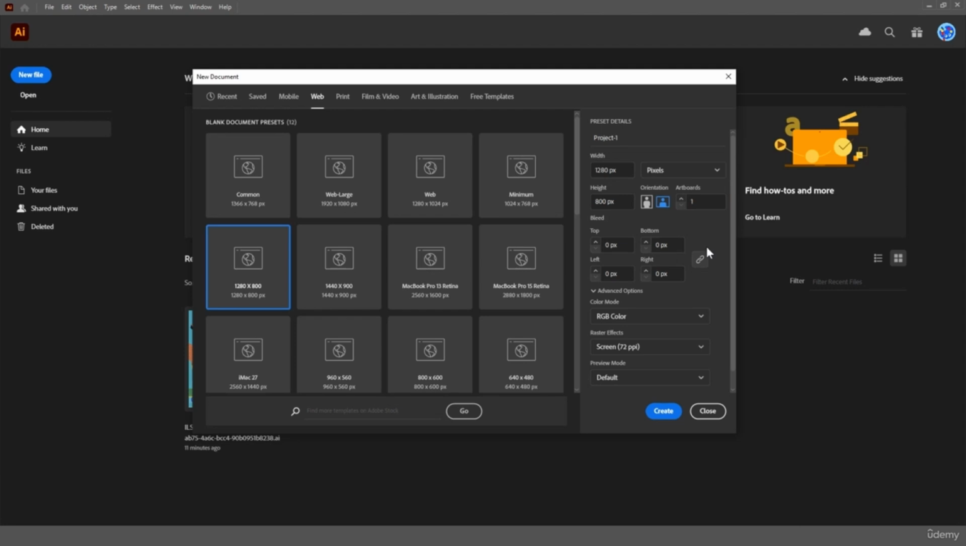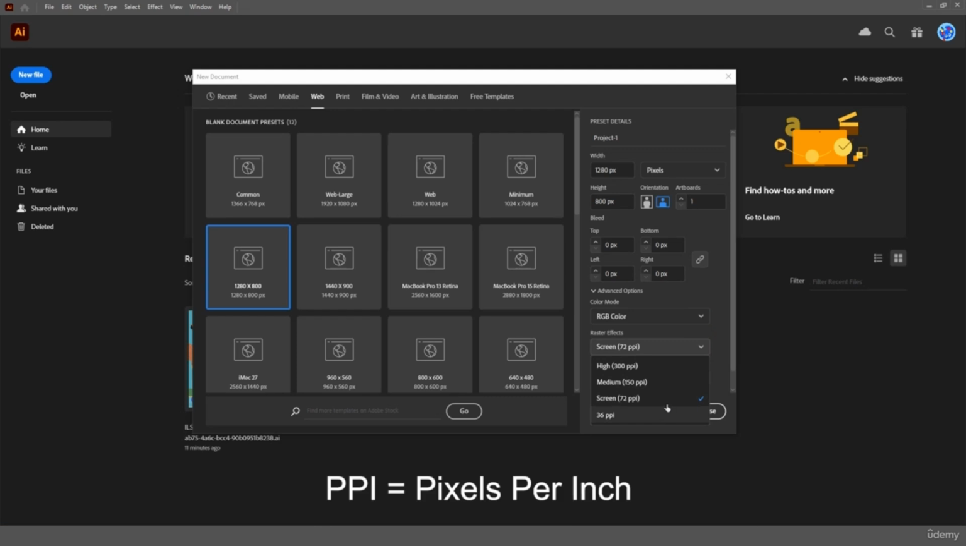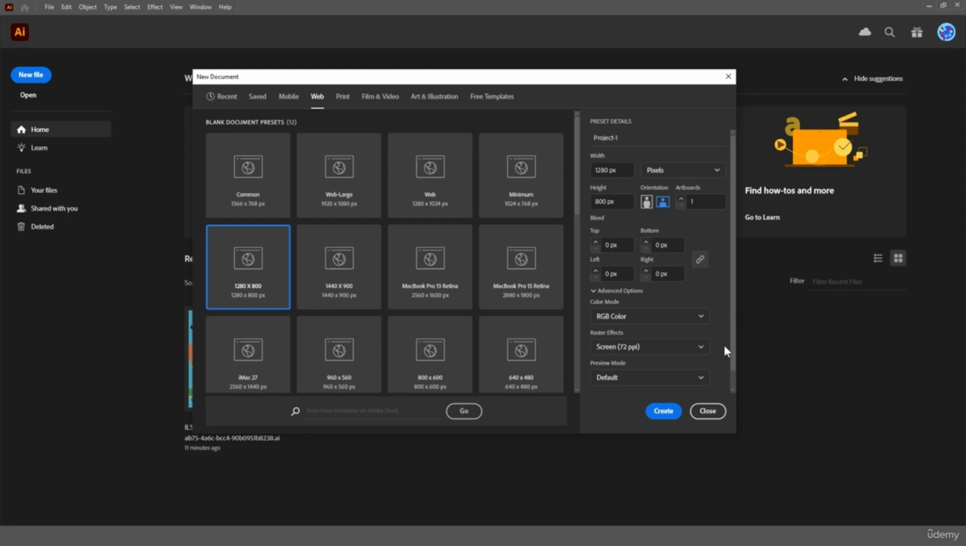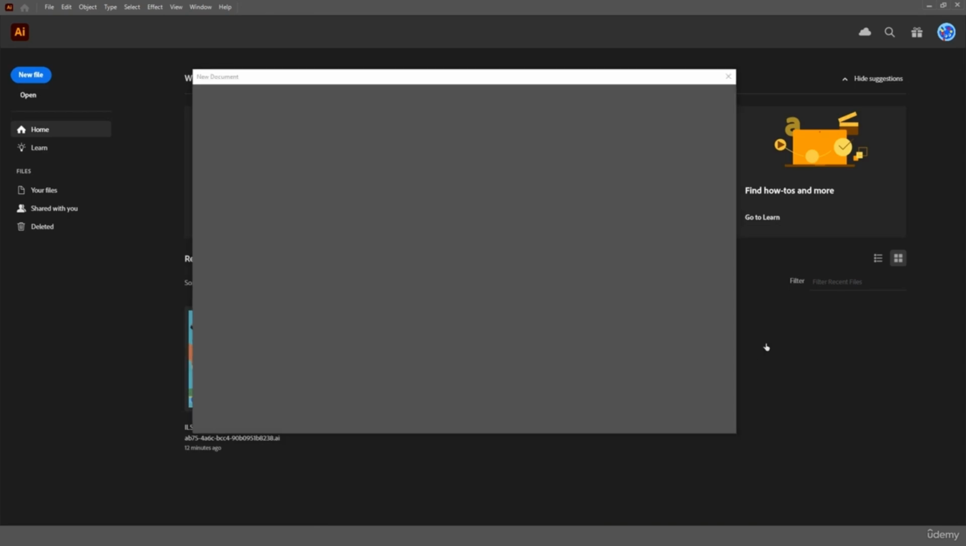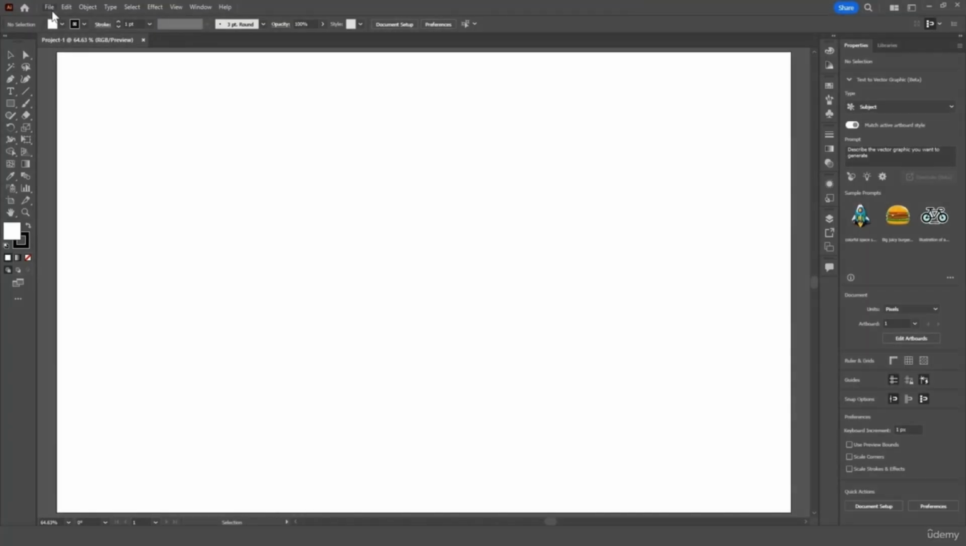Next, you can also change the color mode, RGB for digital and CMYK for printing. And the raster effect allows you to change the pixel. PPI stands for pixel per inch. The higher the PPI, the better the image quality. So for these settings, I'm going to select 72 PPI. Alright, so copy these settings. Whenever you're ready, click Create. And here's the blank document based on the project details that you have created.